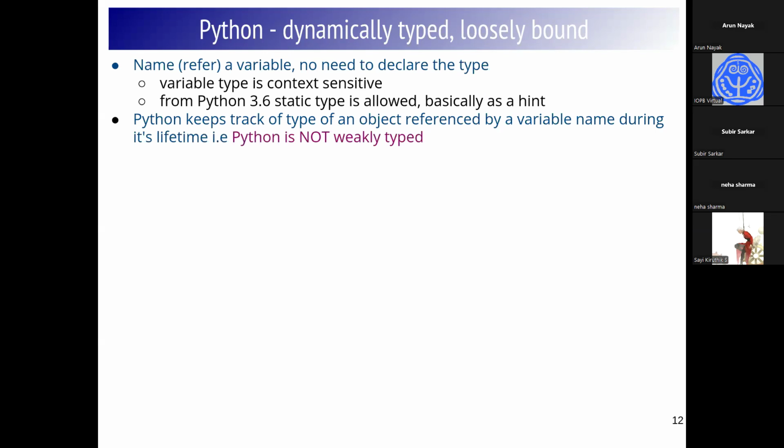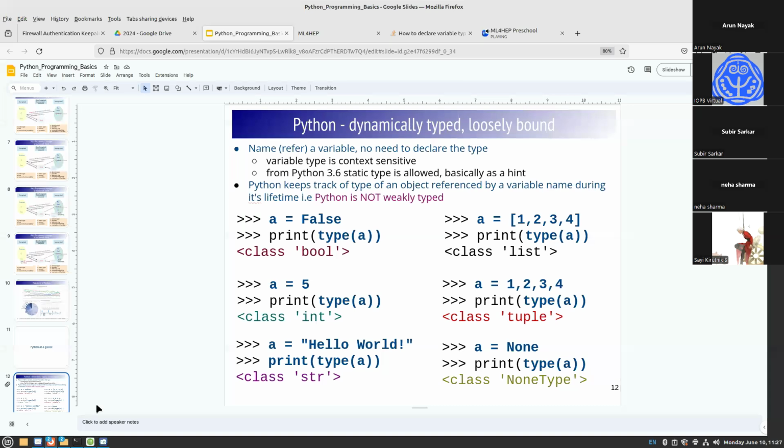We'll come to that, but for the time being, you just refer to a variable in Python, and you don't have to declare the type. This is in contrast to what we do in C++ or Fortran, etc., where if you want to use a variable, you have to declare the type. So let us go to a notebook and see how it can work.